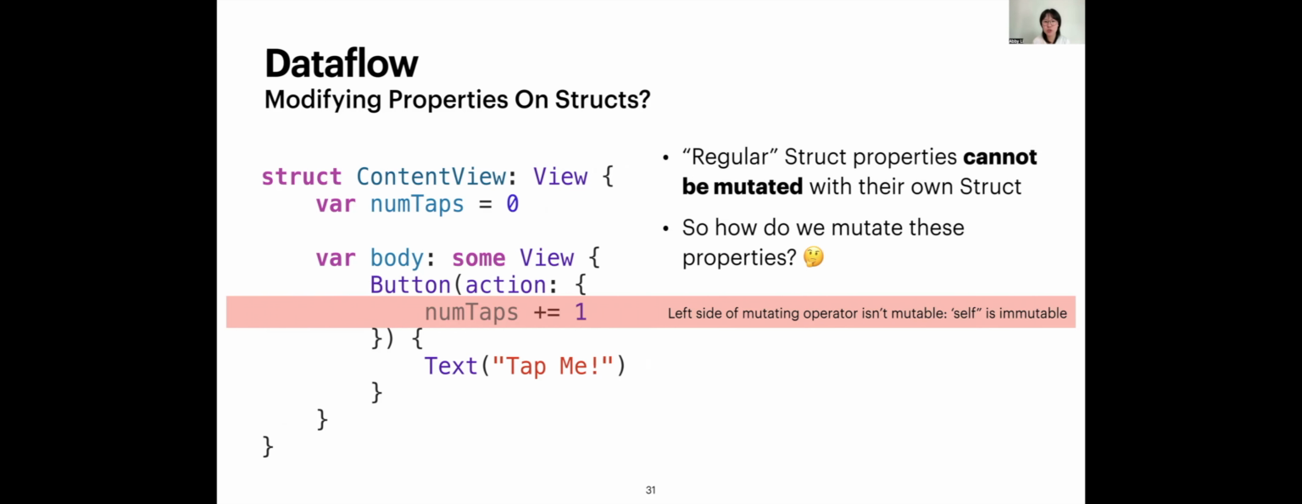Now we can't switch to classes because SwiftUI is built around structs. Structs are lightweight, which allows SwiftUI to recreate and compare views very efficiently. So we need another way to handle mutable state.